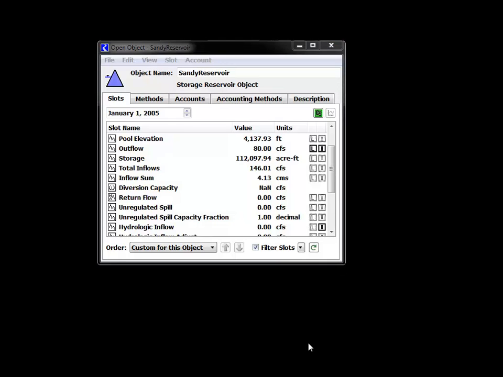Hopefully you can make use of these sorting and filtering features to make the slot list on the objects more useful and friendly. Thank you.